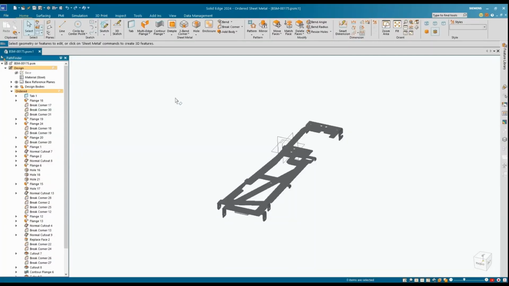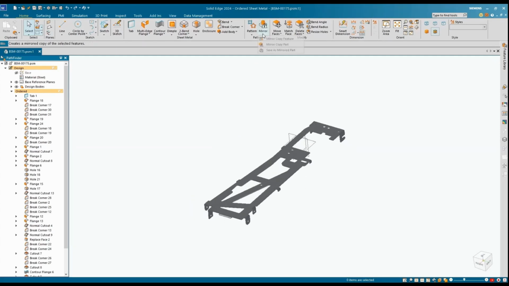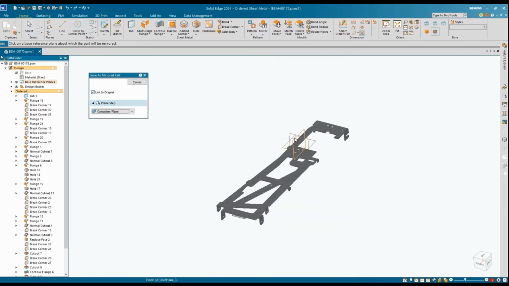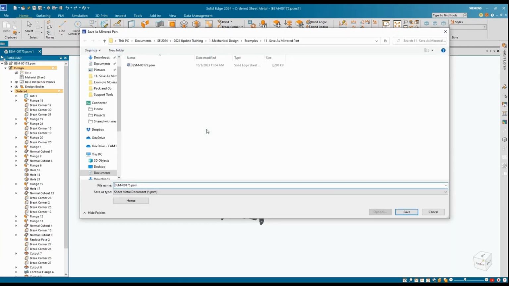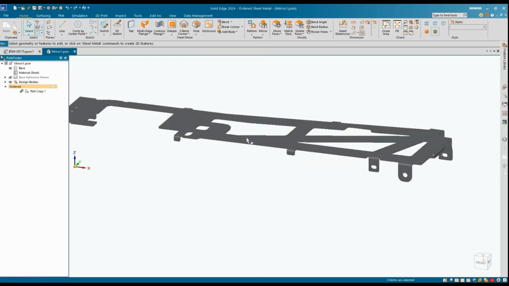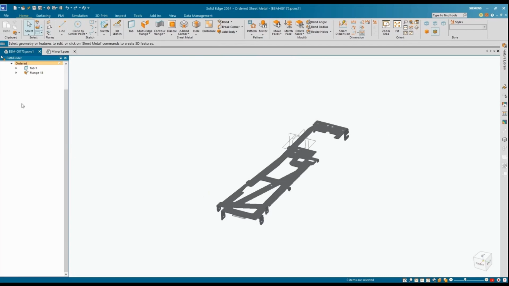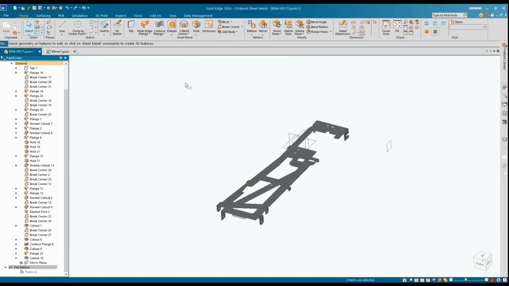So I'm actually going to do this twice. The first thing I'm going to do is do a regular mirror here. But the first thing I'm going to do is keep it linked to the original and save it as a mirrored part. And you'll see here with this that I have it linked to the previous part. And so I only get a part copy. And then any changes that I were to make in the original would be reflected in that mirrored part.